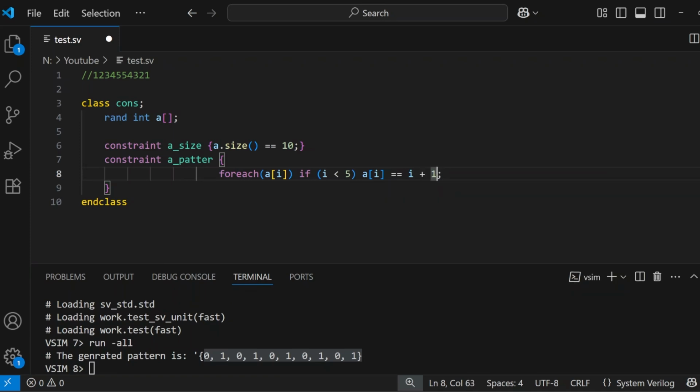Here, remember, you could have used the post increment operator, but this does not work with SystemVerilog constraints. So you cannot use the post increment or pre-increment or even post decrement or pre-decrement operators inside the constraints. So you just have to use the regular +1 style. So it is very obvious that if the element number is less than 5, then it will keep on iterating.